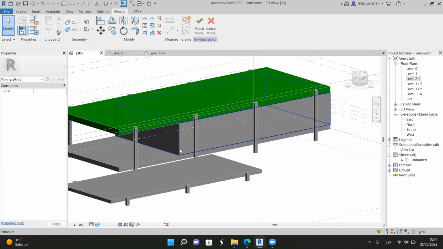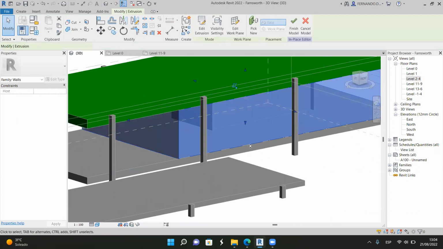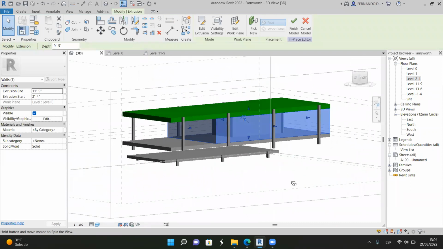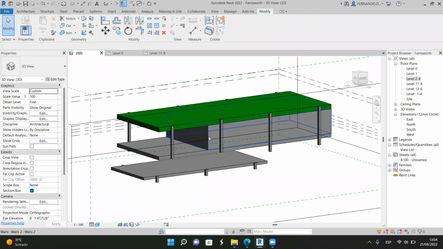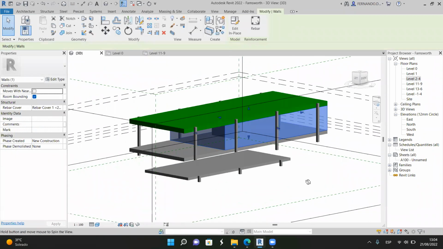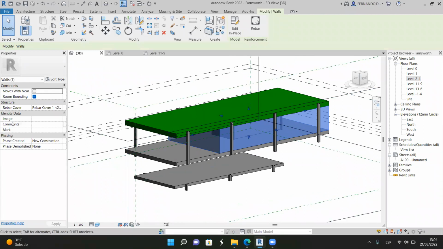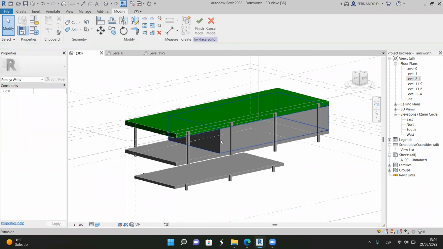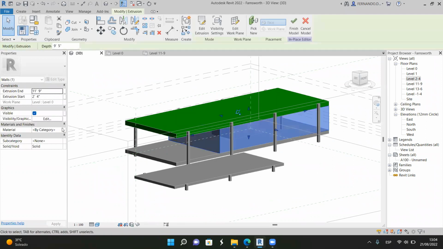Not really. This is not transparent, but I told you that we can change the material. So if we select this, let's finish the model. If we select this, sometimes here we have materials. We don't, in the properties window, we don't have it. So we have to edit in place and then select it. And here we do have a material. You see that we have a material by category, so it doesn't mean anything.